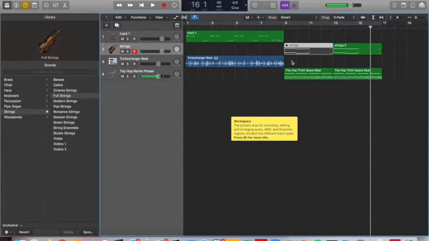So the strings played the second time. They were there the first time, but they were greyed out, they were muted. So that's a very, very useful way of, if you're putting ideas into your workspace and you want to know, I wonder what it sounds like without that there. You can simply mute it rather than erasing it.